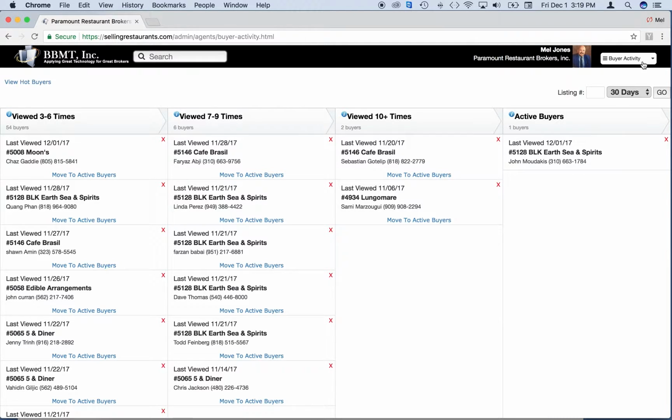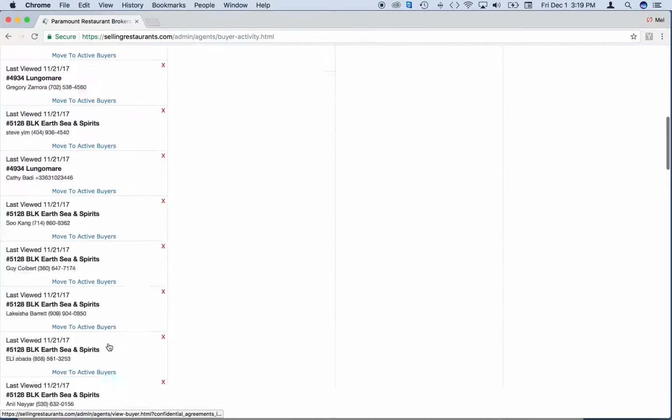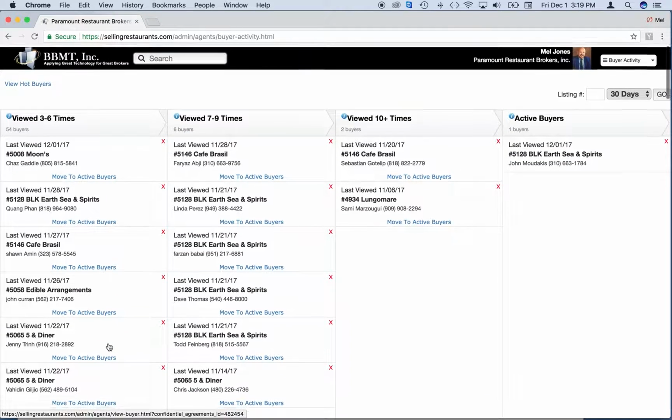I think that is all that I have on the buyer activity screen, but this will keep you very focused on the buyers and your listings. Now you can see I'm a little bit behind here with my listings.